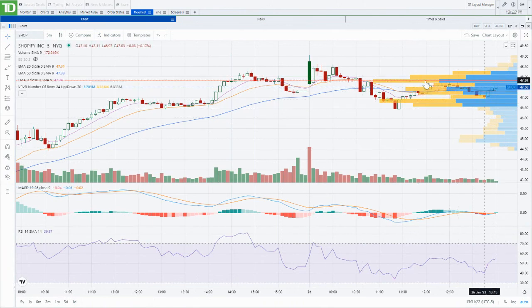And then lastly here, this red line running across the middle of the screen is called the point of control. That is just signifying where the most volume has taken place for this particular stock. So just a bit of a story about that particular study.